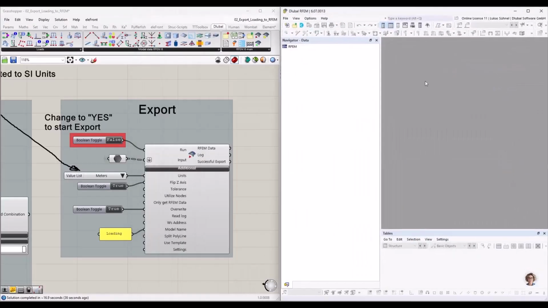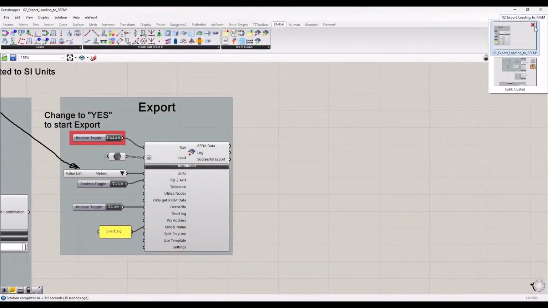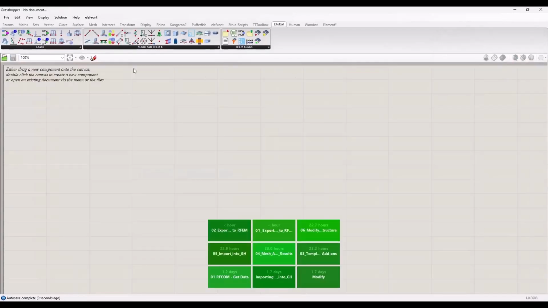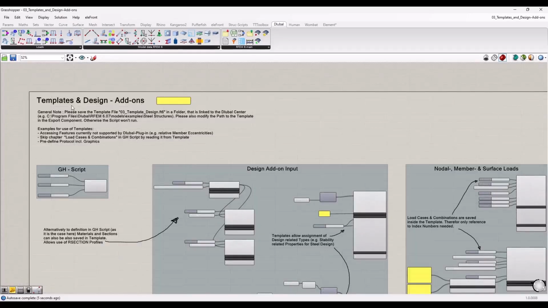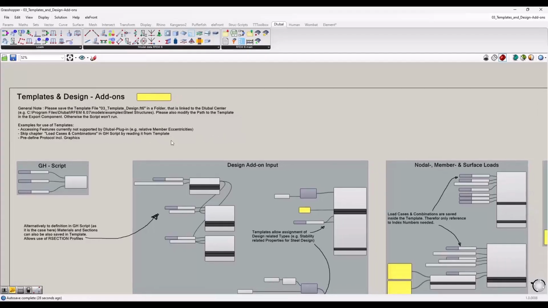Now let's have a look at the third one. The third one is about using templates and how to control the design add-ons. So, first sample file: how you can export model data. Second sample file: how to export loadings. I think it's quite clear what we can do in general, what features we cover here. Now, templates is a completely additional topic, I would say. It's really a strong feature which you may or may not know from RFEM 6 or previous versions.